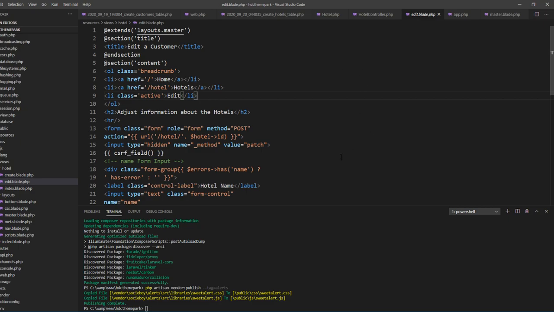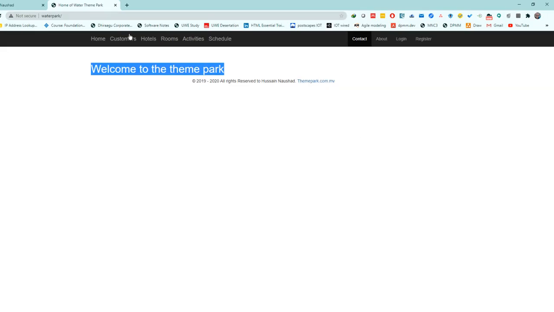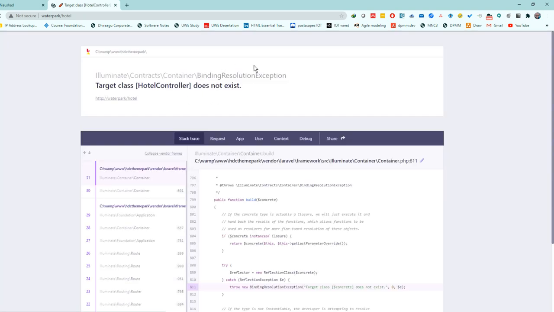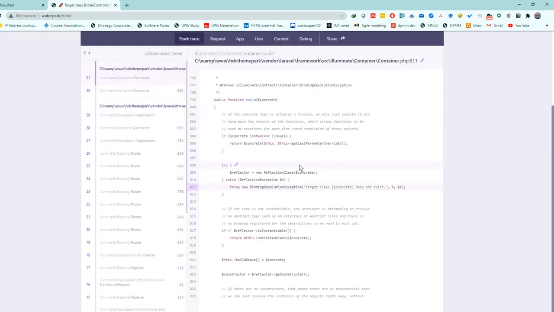Okay, so let me check on this controller issue here, why we are not able to display this waterpark/hotel. It takes us into this error. So I couldn't understand why this happened, so I'll need to spend some time to find this issue, and then we'll come back and continue.